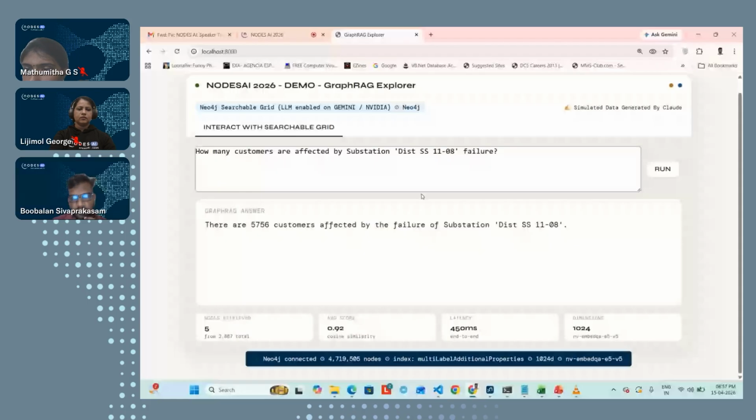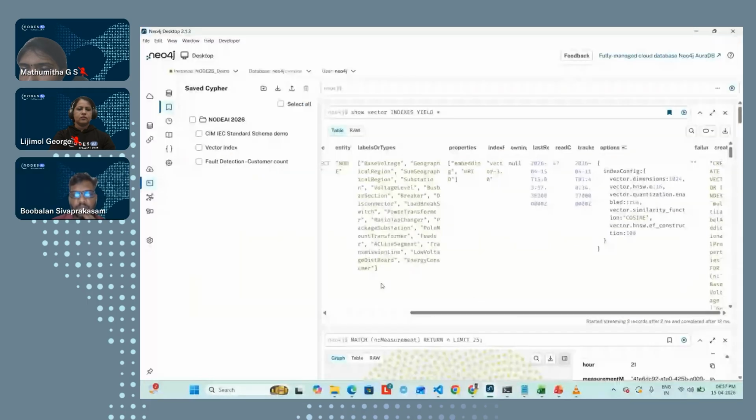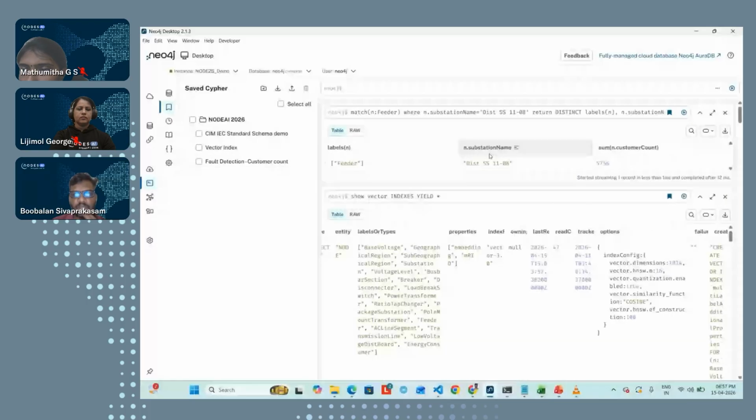So this is the detail we are getting. How many customers are affected if the substation fails? 5,756 customers are affected for the failure of the substation. Here I will also run the Cypher query, and we extracted the same data, so the accuracy is the same. In Neo4j we have a few more feeders connected under the substation, so we are summarizing and accumulating all of them, and we are showing the customer details.